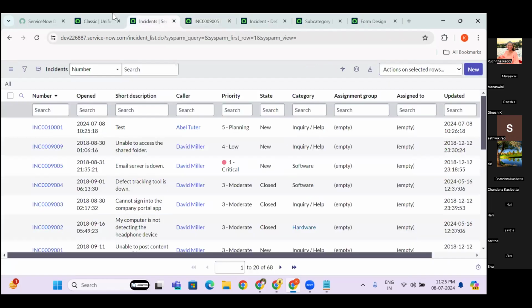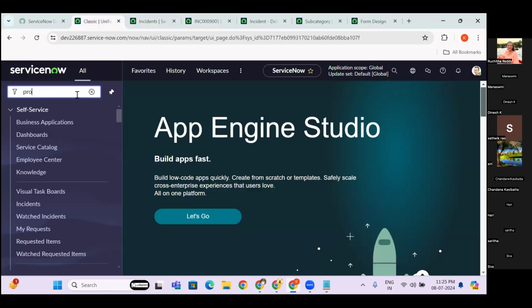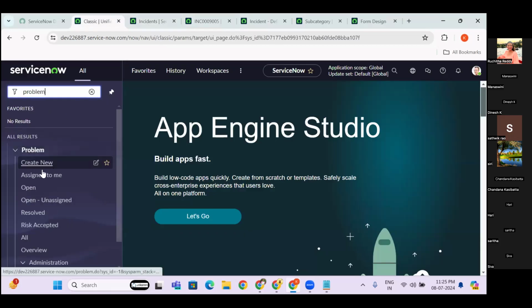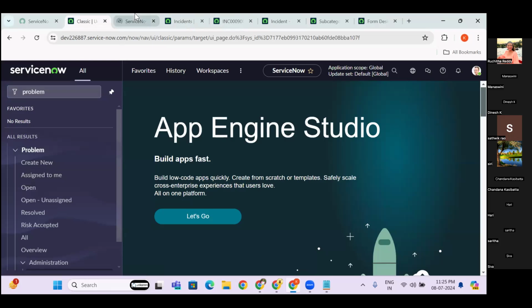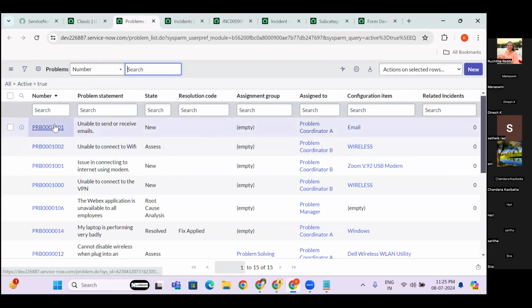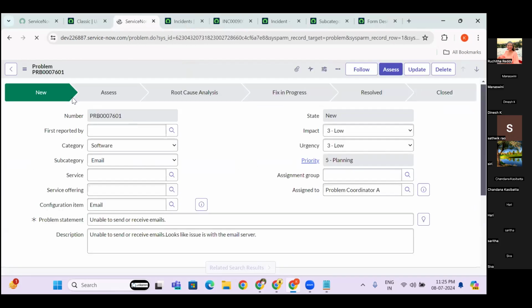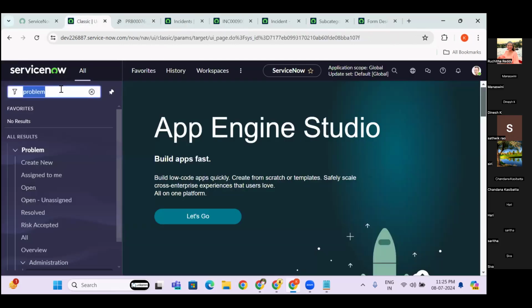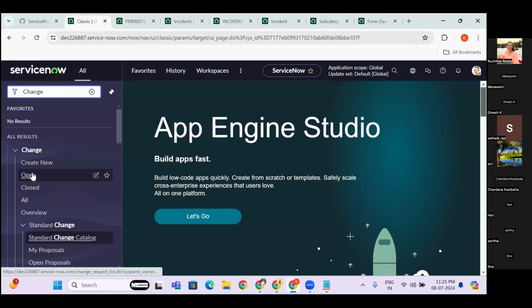Even for the problem and change, you will be having the document, right? So for the next session, you can just explain to me how the problem works. If you just go through, you have these states. I want you all to go through what each state does and the flow of this. In the same way, we'll be having the change.